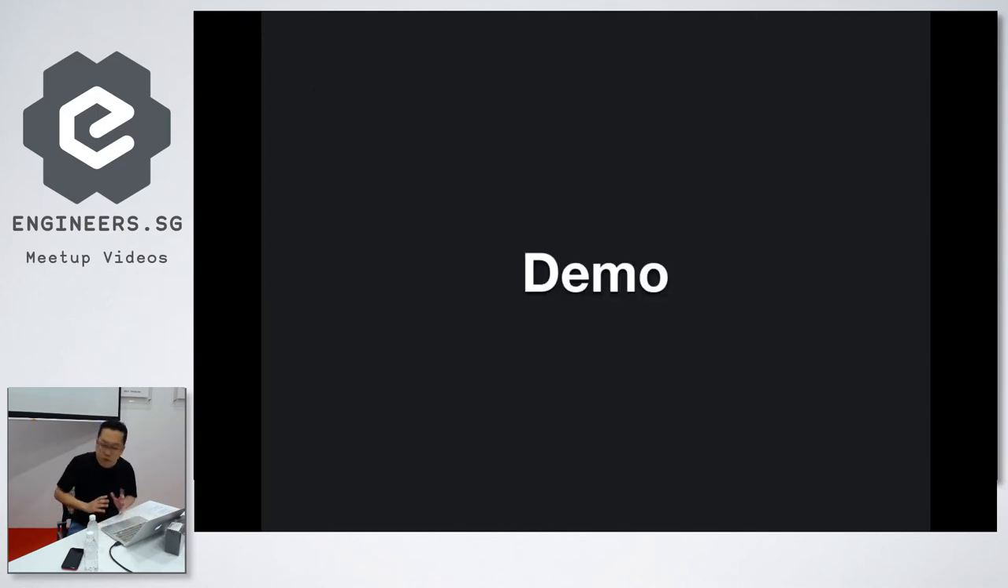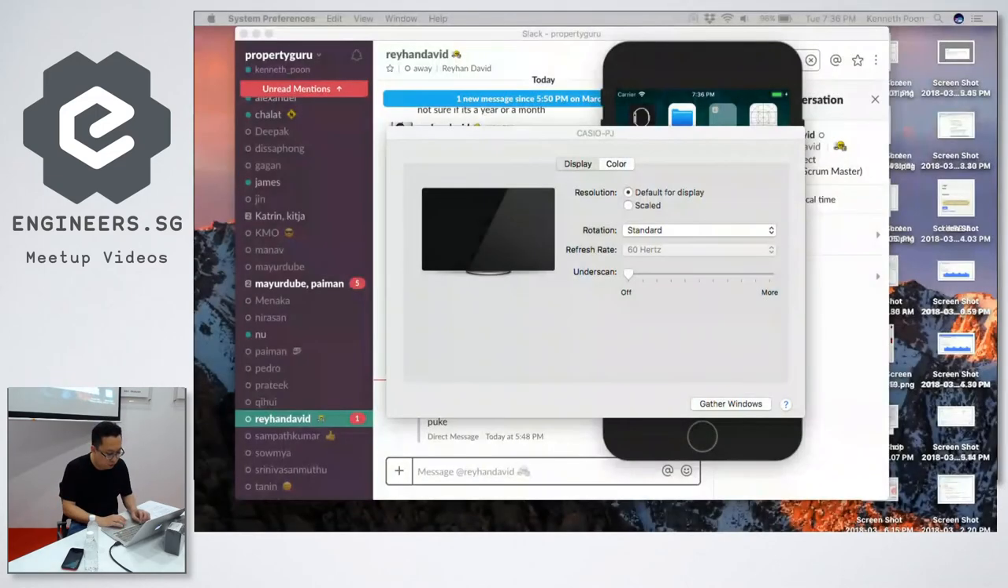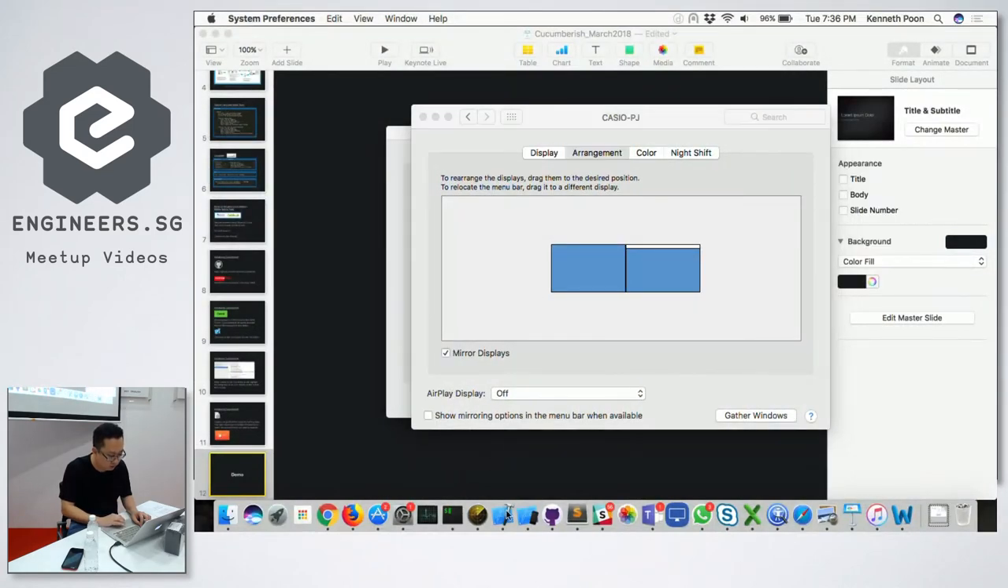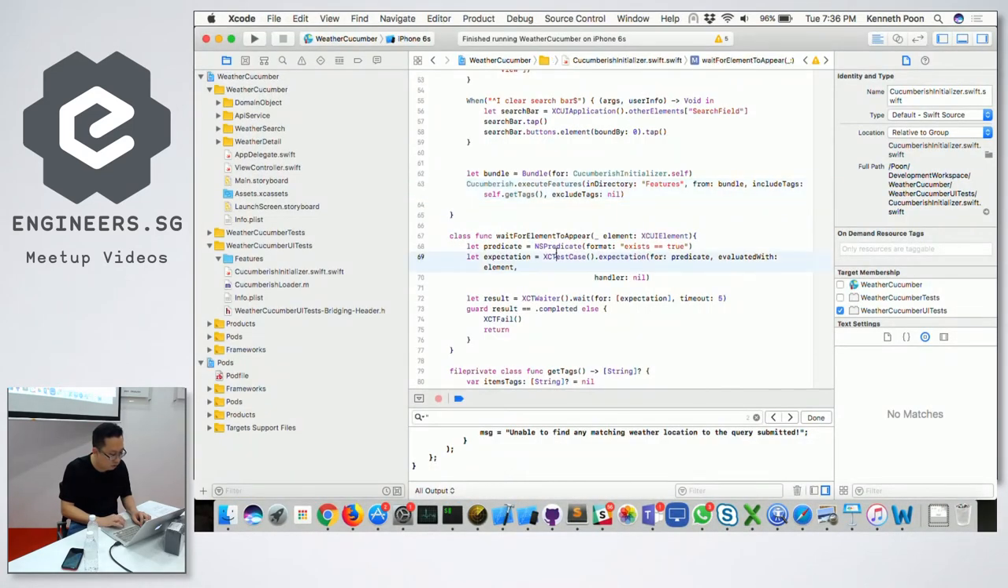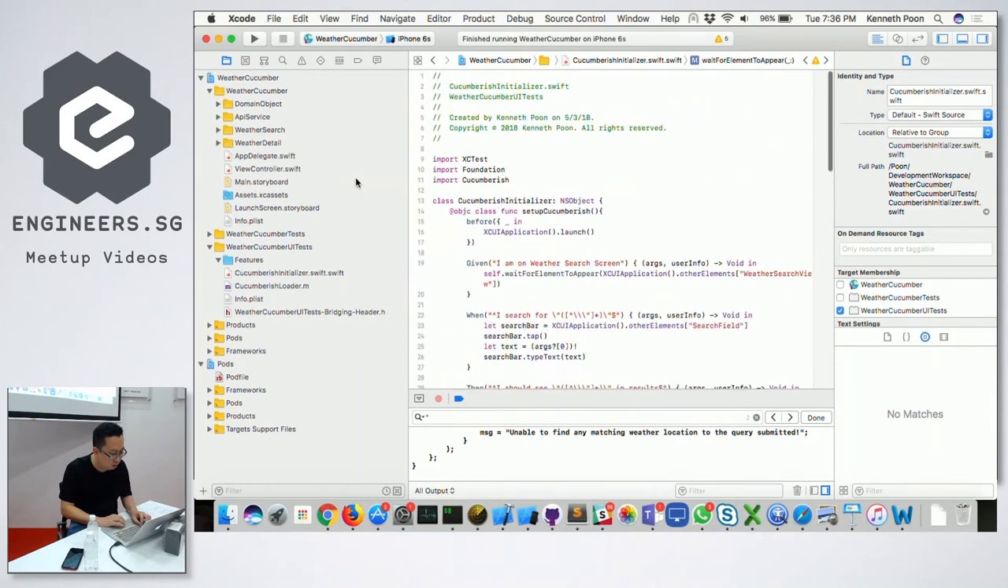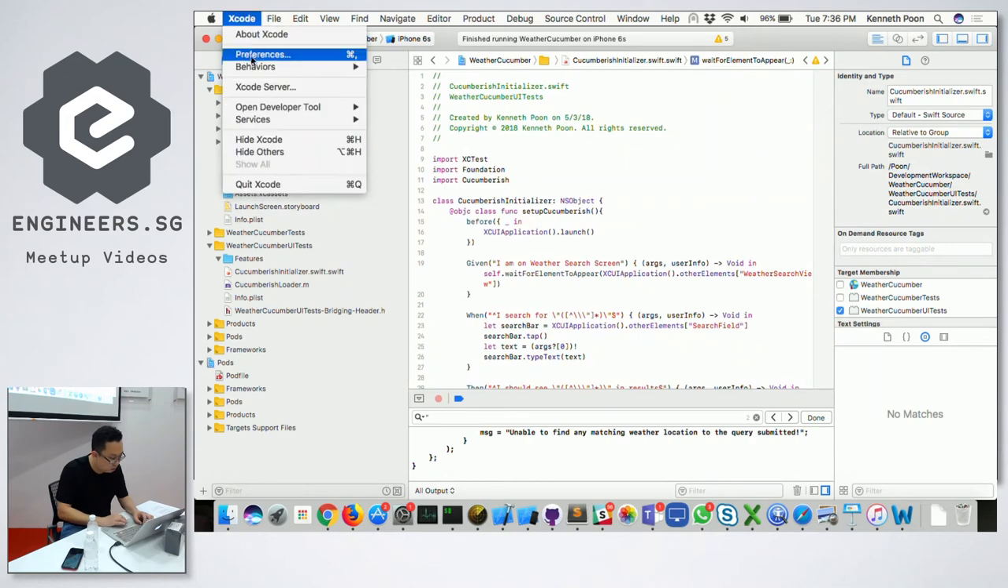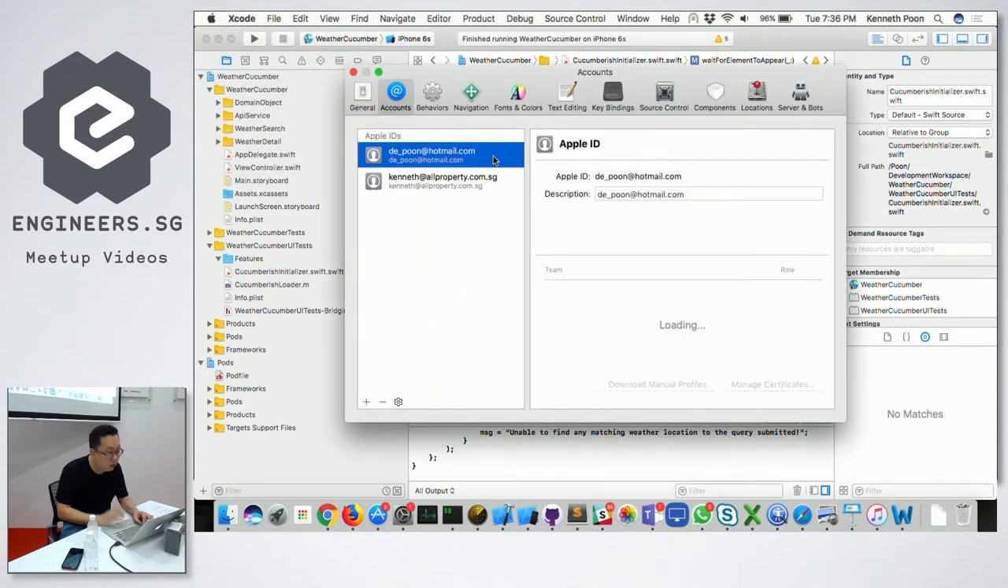So now I'll go straight to the hands-on demo. Let me mirror my displays right now. So you can see here. Okay, good. Sorry, I might want to make it bigger. Okay, can you guys see or does it need to be bigger?